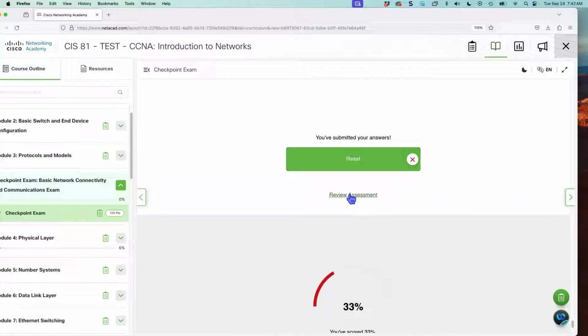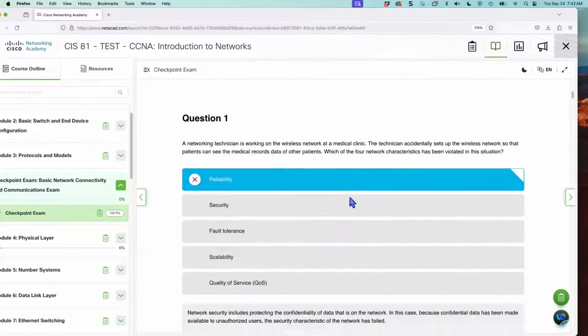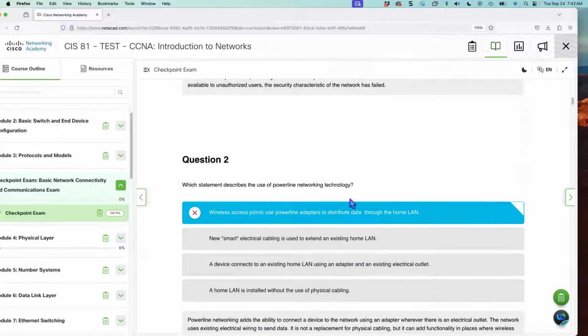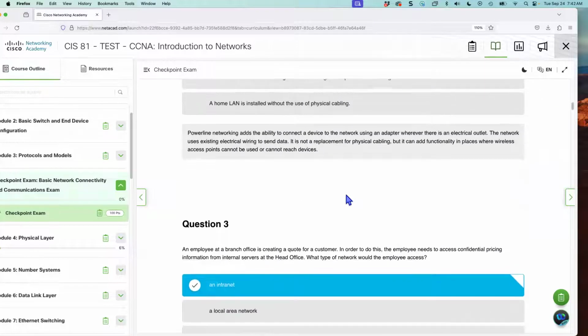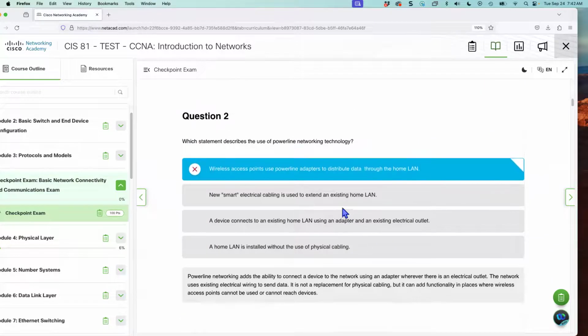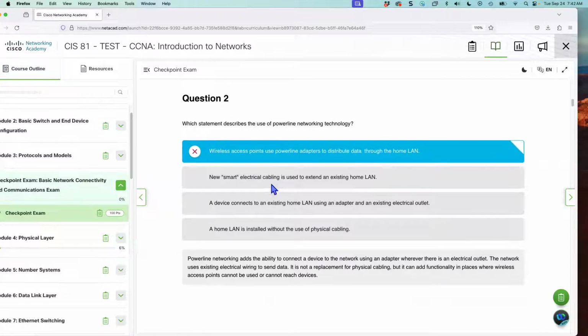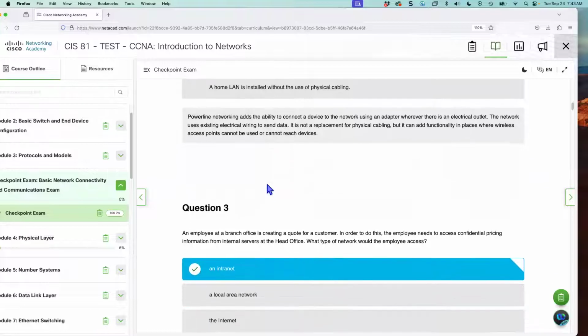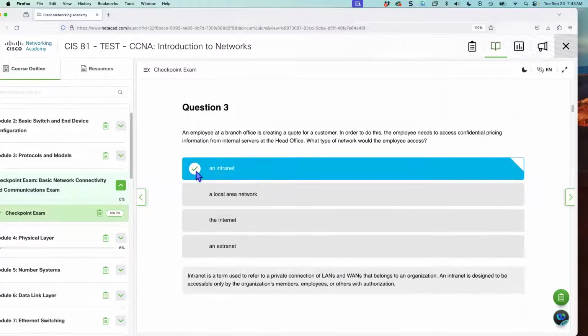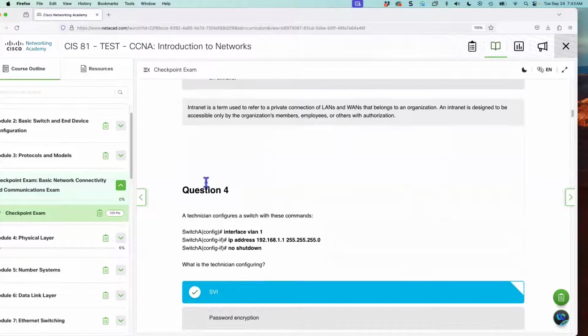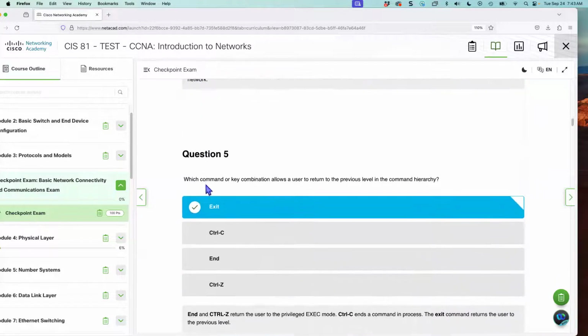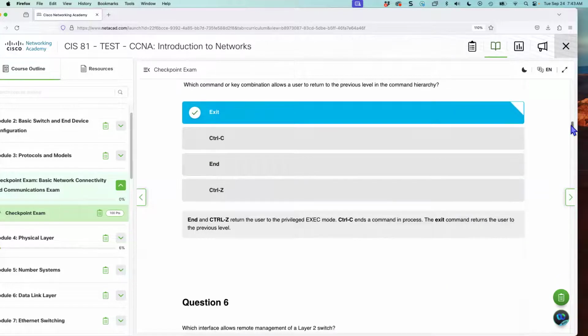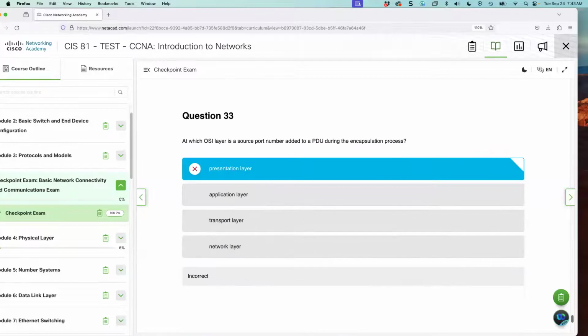I can review the assessment. So let's do that. So I can go through and I can see what I got right and what I got wrong. I have a sneaky suspicion that just choosing the first answer is probably not a good strategy for taking this test. There we go. I did get one right there. So you can see what I got right and what I got wrong. All right, great. What can I do next?